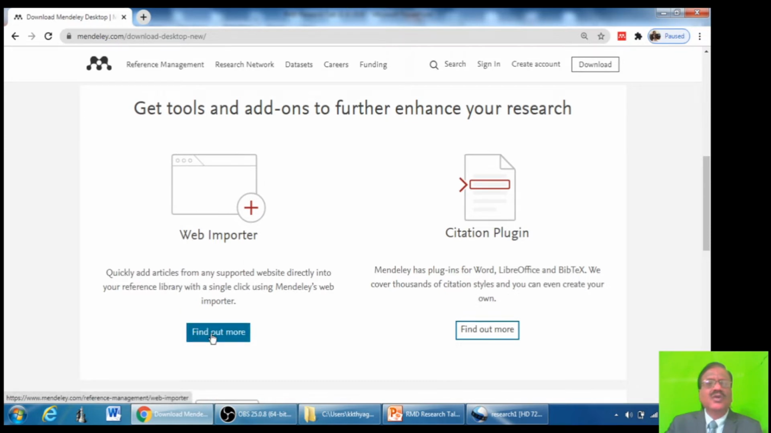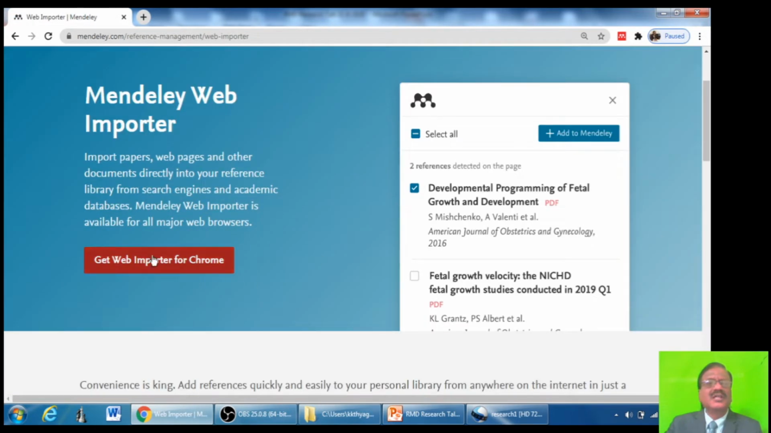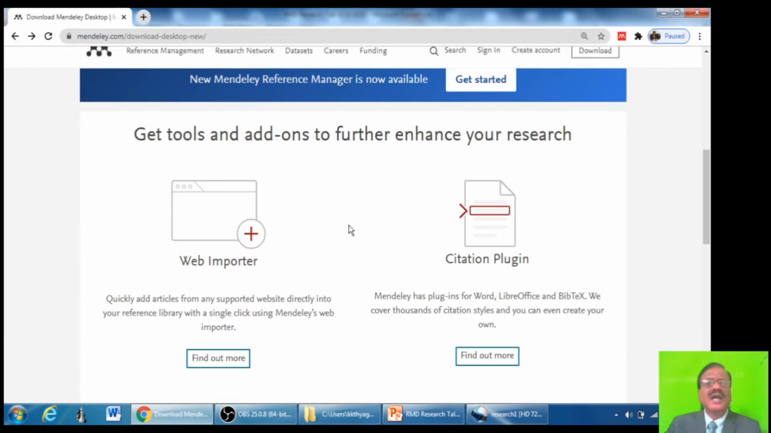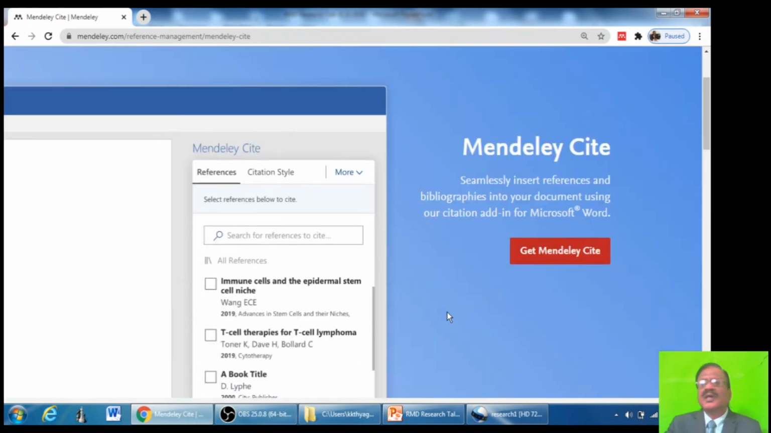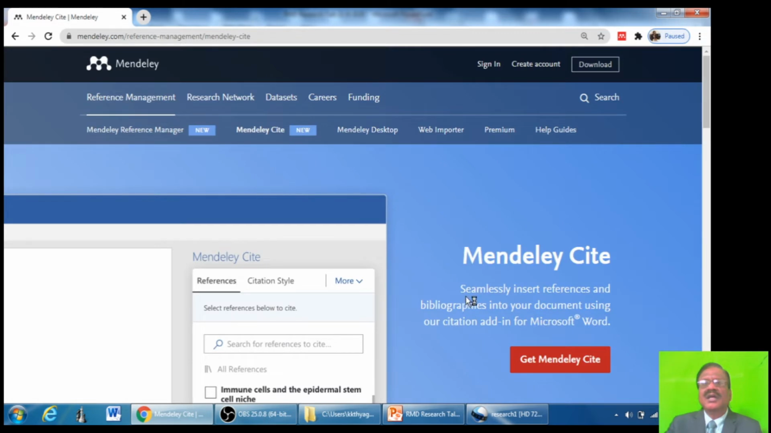For that, you go to this button, you click on this button. It will lead to the web page here. You click on this get web importer for Chrome. Click on this and install the plugin. After that, you install citation plugin for Word. That is, you click on this and you click on this button. You will get the plugin for Word.